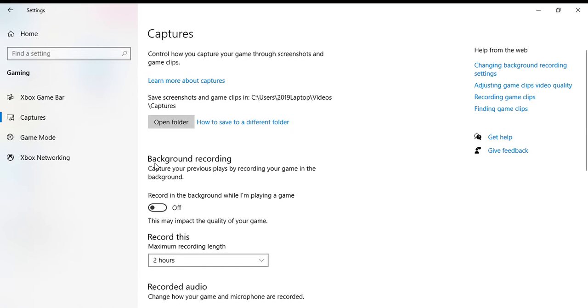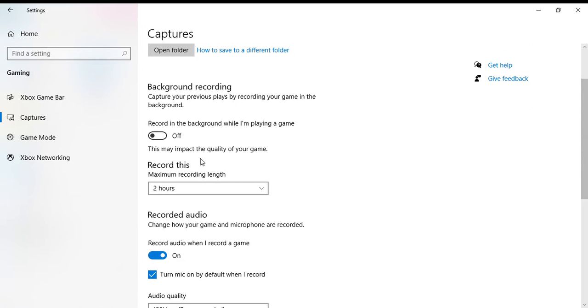Here you can adjust the background recording. Right now I have it off. If I have it on, it will record the sound of whatever I'm doing, like if I'm playing a game on this computer or using the mouse, you will hear the sound of the mouse clicking.